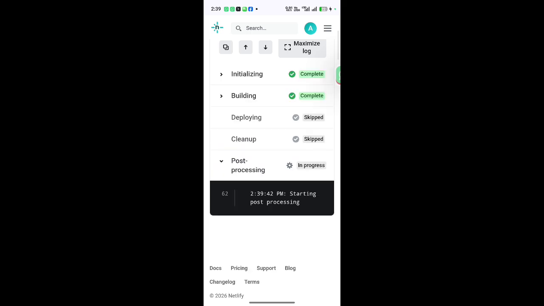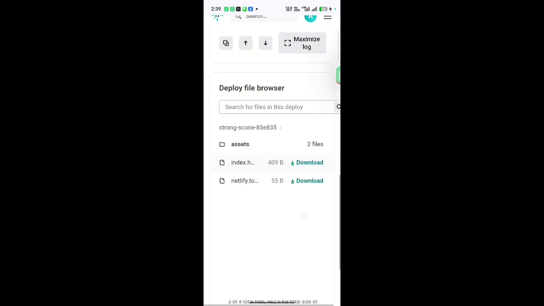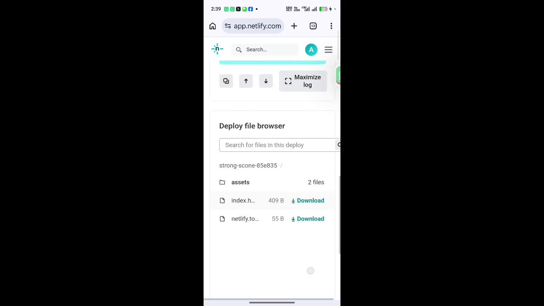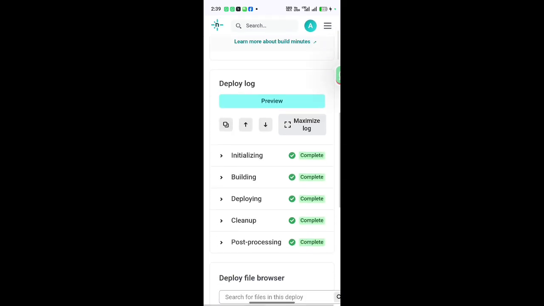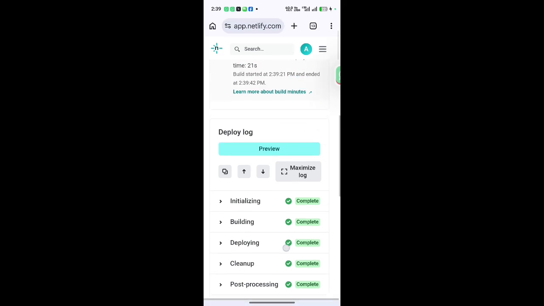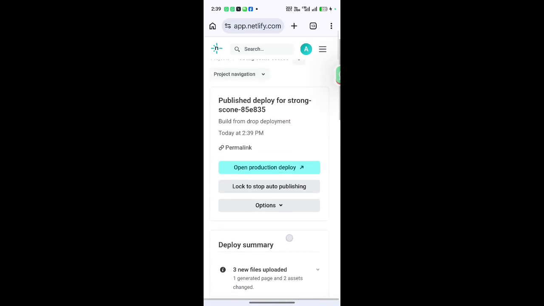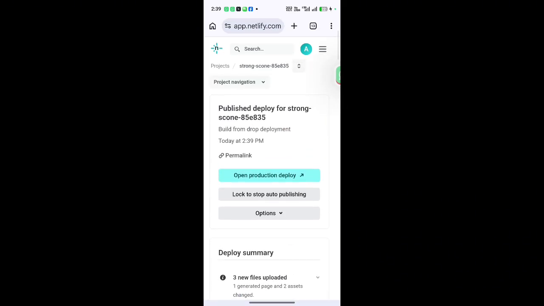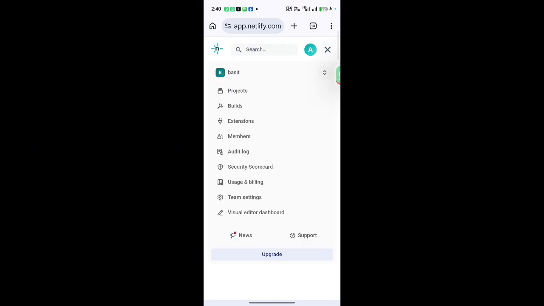Let's wait. Let's allow it to load. Yeah, we are getting there. You can see that's just it. So once everything is completed, you now go and deploy it. So you go to... oh yeah, it's because it's not on desktop. We have to switch to desktop.